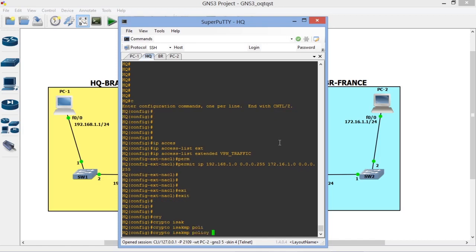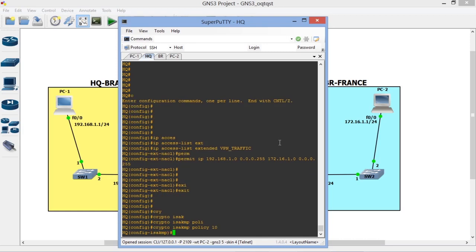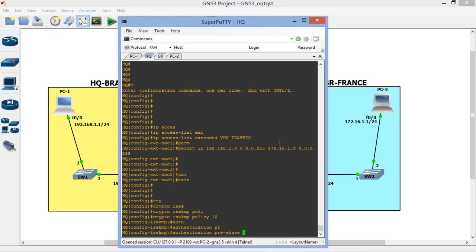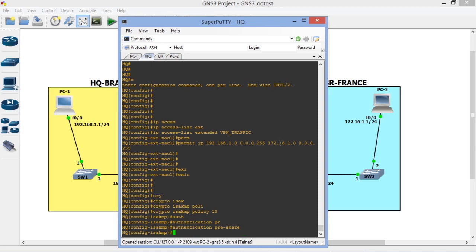And you can give it a number from 1, 2, 3, whatever. I'll give it a number 10. And we have to authenticate using a pre-share key, in this case, because we don't have a certificate. If your company has a certificate, it's best to use certificates because they are more secure. So we're going to have to create a pre-share key later on.